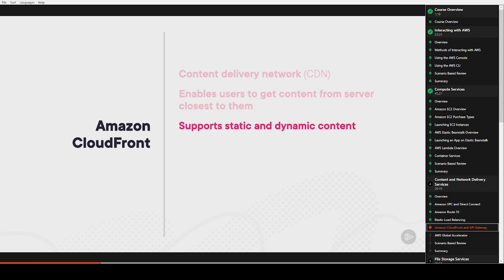It also supports both static and dynamic content. Many people think about content delivery networks only serving static content like images and videos or even specific text, but in this case, you can also configure it to support dynamic content. Now, it also utilizes the AWS edge locations that we've mentioned, which we also noted were the most prevalent form of the AWS global infrastructure.